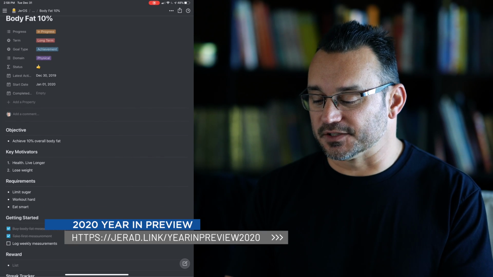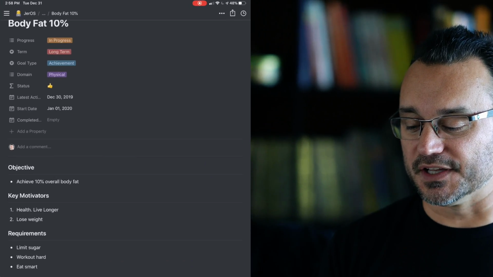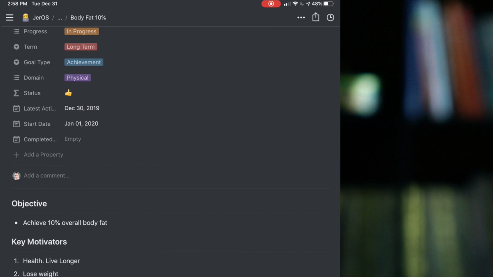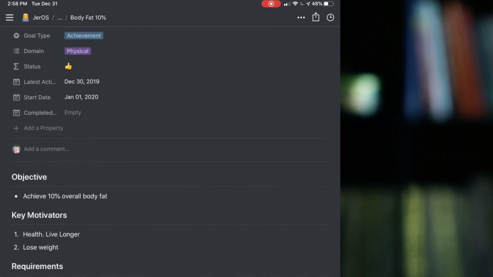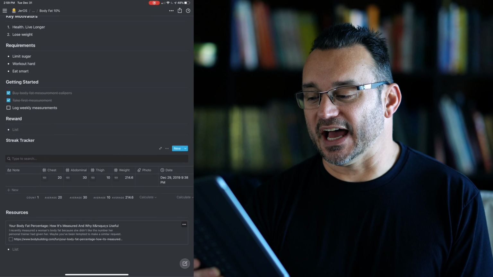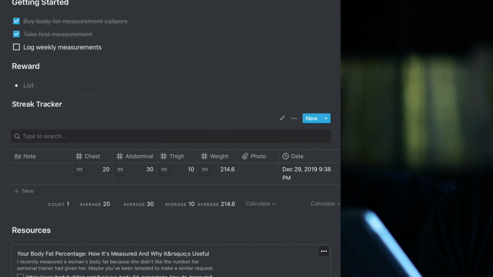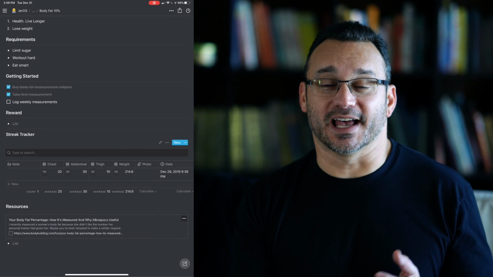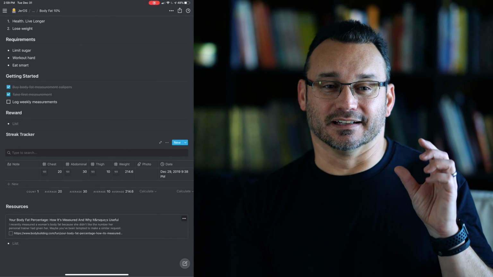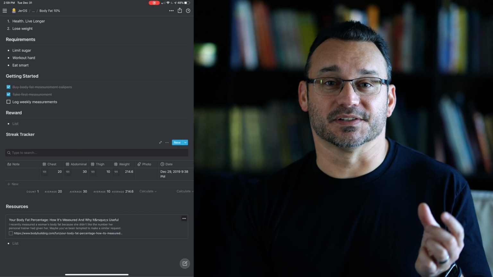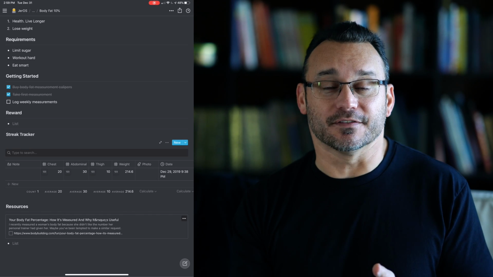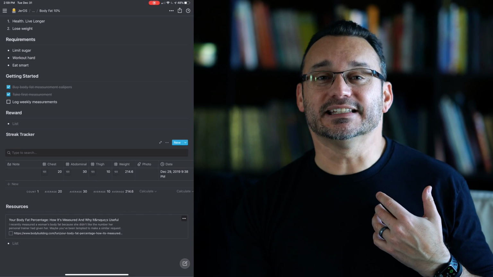But there's my key objective: achieve 10% overall body fat. Then I've got some motivators and some requirements, some getting started. And then I updated the streak tracker to include different items, which are the actual measurements. I did, in fact, buy a little body fat calipers so that I can measure and keep track of this stuff because I need to see progress.